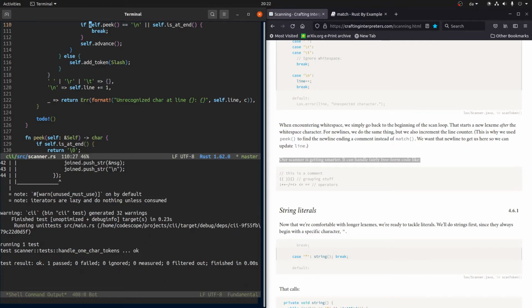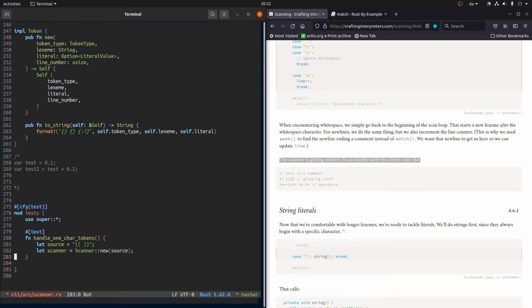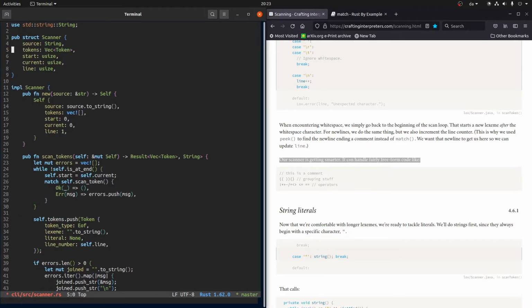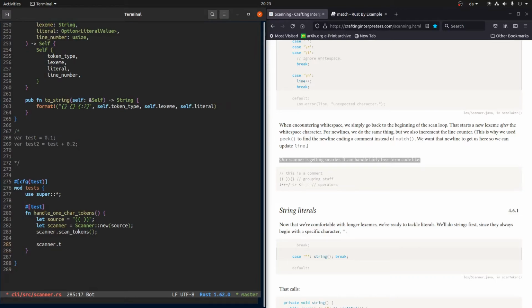And let's see if the test worked. So we can go down here and say scanner.scan_tokens. And then we should be able to say something like scanner.tokens, the tokens field. So we should say the length of that. There should be 4 tokens here. And we should be able to do this. So we want a left paren. Let's just run that.